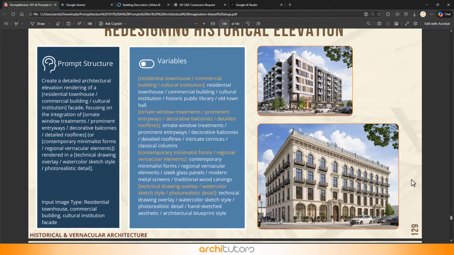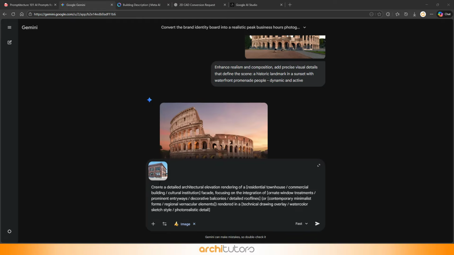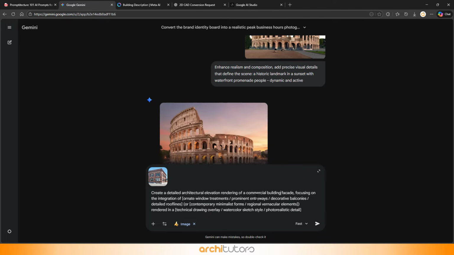This prompt is especially useful if you want to convert modern facades into historical elevations or redesign historical facades. It's modular, so you can copy the structure, remove the variables you don't need, and keep the ones that fit your project. Inputs can be anything from industrial buildings to commercial blocks or even large developments. For this example, I used an industrial building as input.